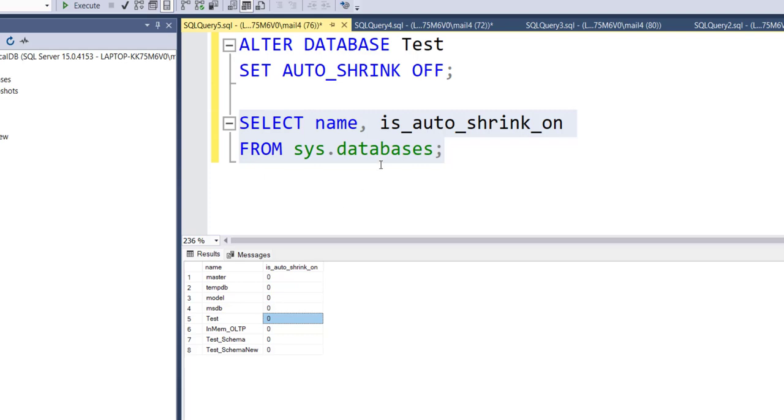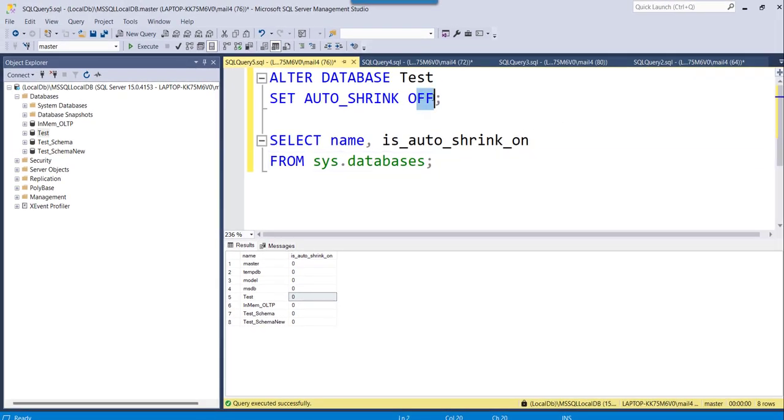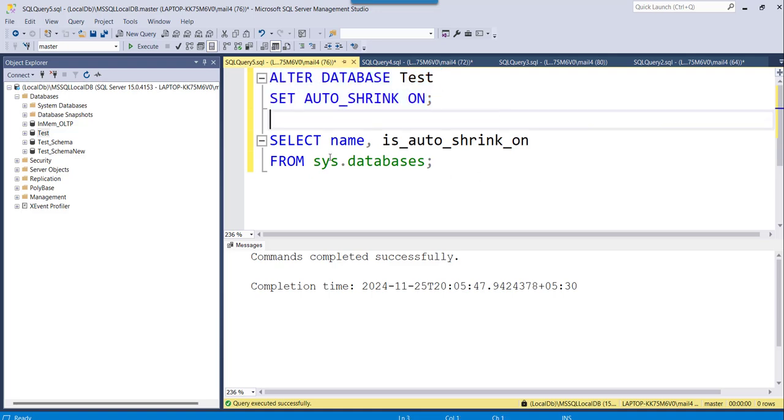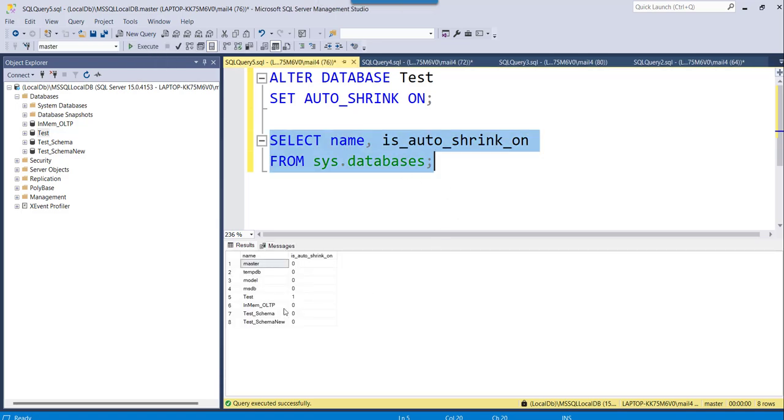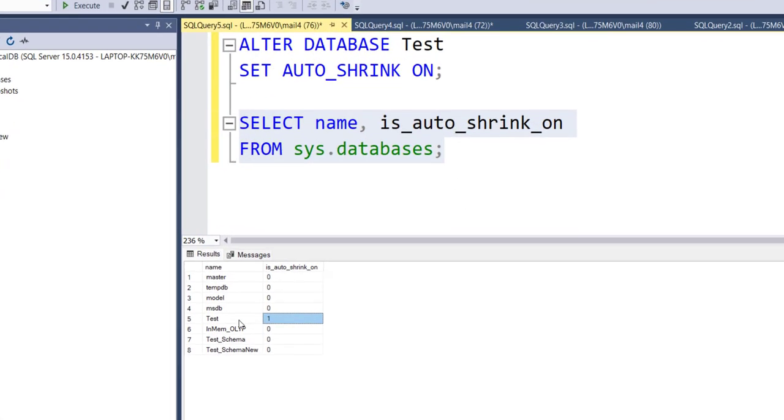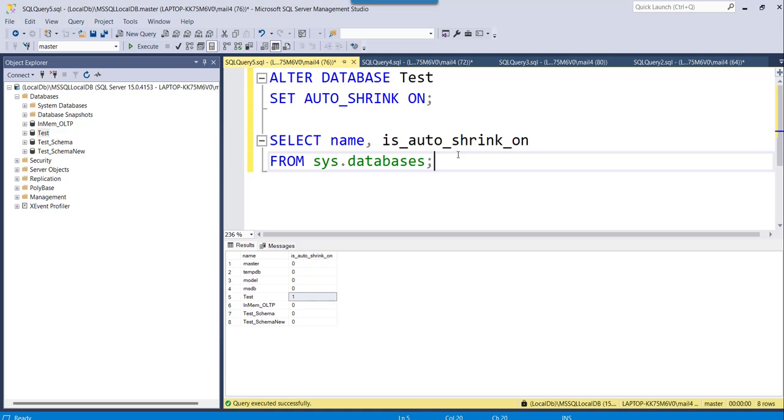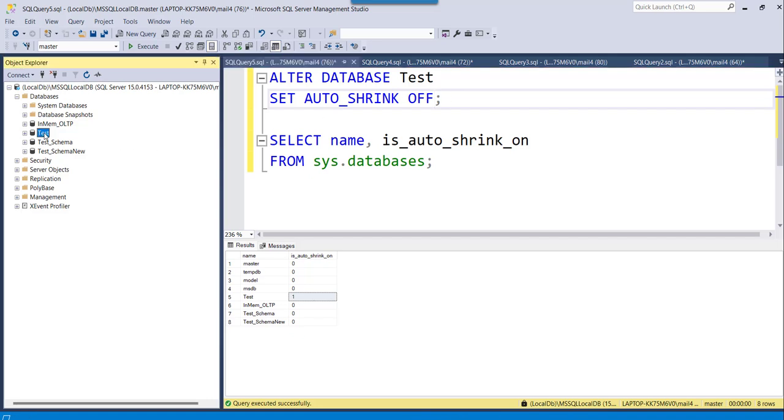Now to cross check, we will turn it on again with this query and execute it. Then we will execute the verification query to see whether it is done or not. You can see it is already done. Test is 1 now, so auto shrink for this test database is turned on. Again, we can make it off and cross check here, or else we can also use the design approach.